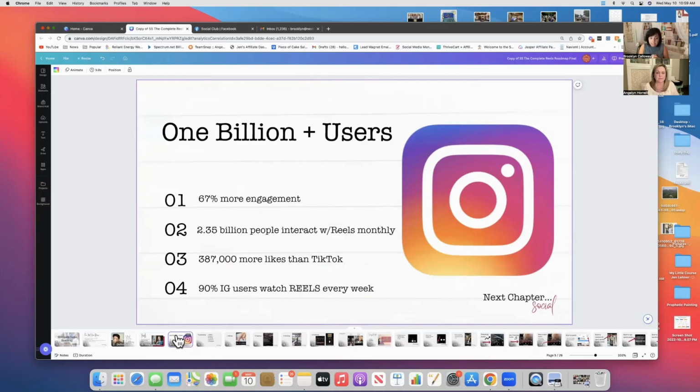2.35 billion people interact with Reels monthly. Fun fact, there is a guy, I will put it in the group or on our Instagram, on our stories, but he has 79 million followers. And he is not that funny. I watched his stuff and I was like, I don't get it, but whatever. So you'll have to let me know what you think about that. And I'll put it in our stories and I'll pin it in some sort of miscellaneous highlight or something, so it lives forever.